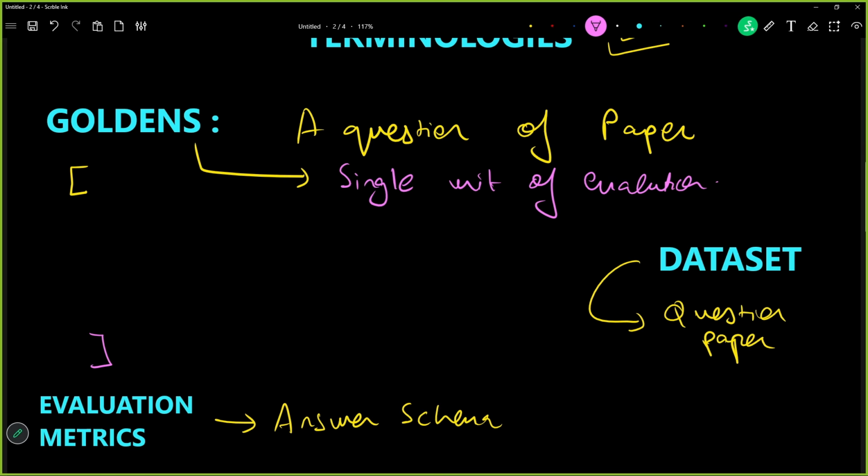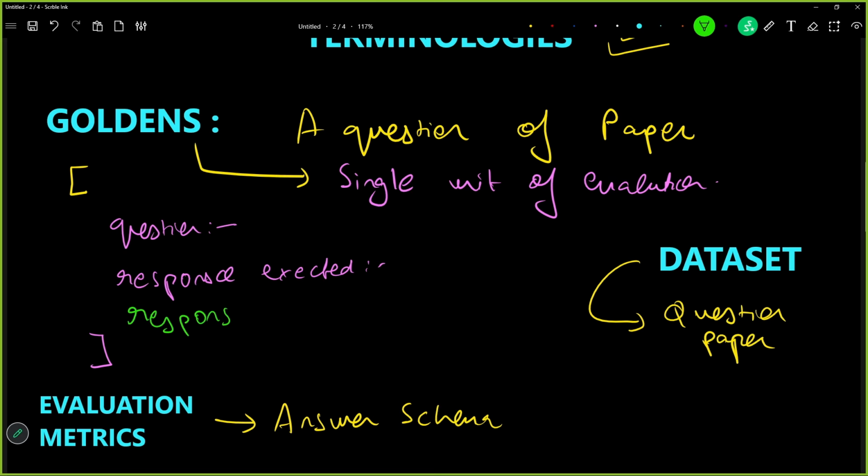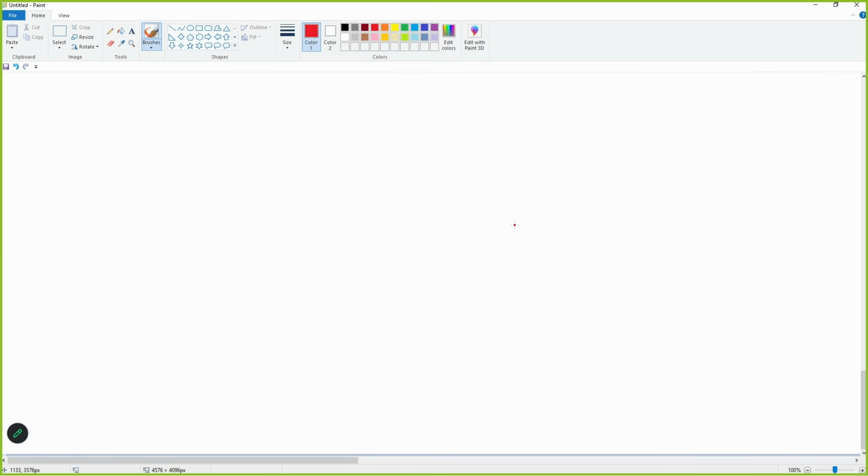This golden will contain the question, that is, what exactly the question is. It will contain what exactly the expected response is, which means the answer to the question. What will exactly be the answer to this question, which means the answer sheet which is provided to the teacher. And thirdly, it will contain the response which is actually given by our large language model. All right. And there will be more things. Let us elaborate on this and understand it better.